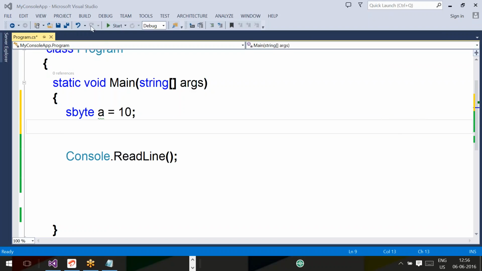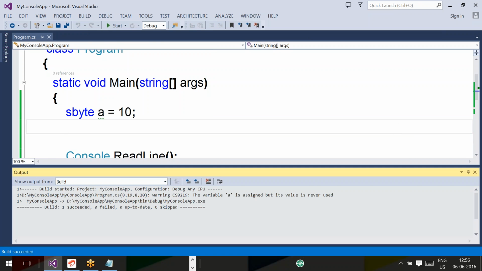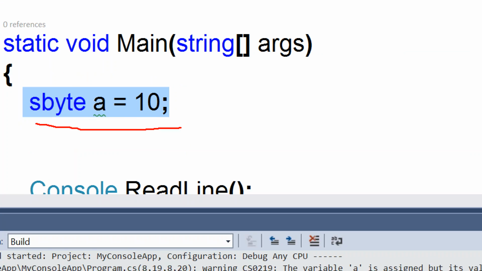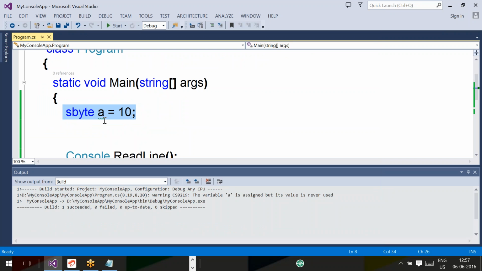Then, is there any error? No error. Means this particular type conversion is supported by the compiler. 10 is what type? Integer. A is what type? SByte. Even though the right hand side type is int and the left hand side type is sbyte, it's not giving any error because this particular conversion is supported by the compiler, which is called implicit typecasting.